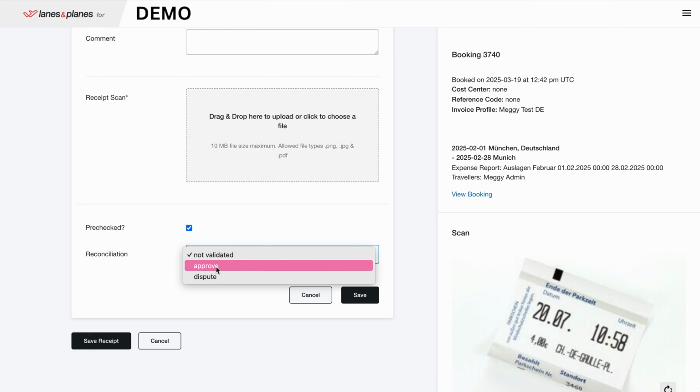As soon as you approve the expense, and if necessary, the manager's approval has also been granted, an unchangeable PDF document is created in Lanes and Planes. If you dispute the expense, please use the comment field above to indicate the reason for rejection to the employee.